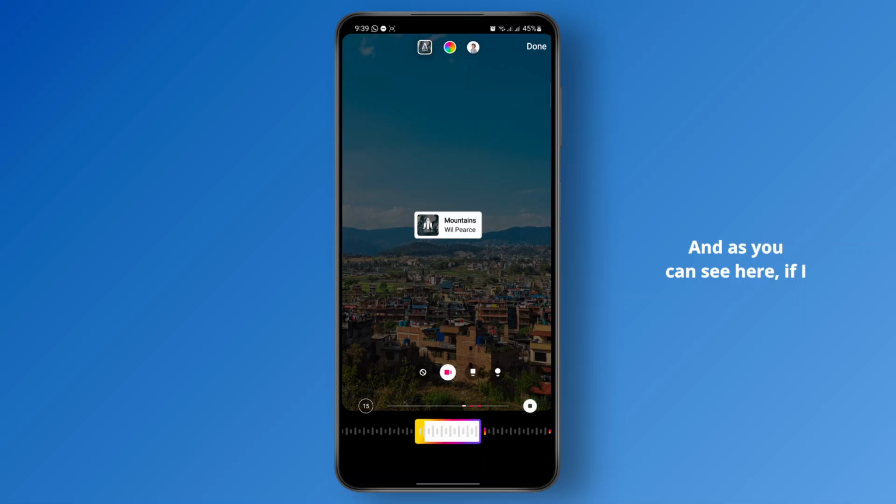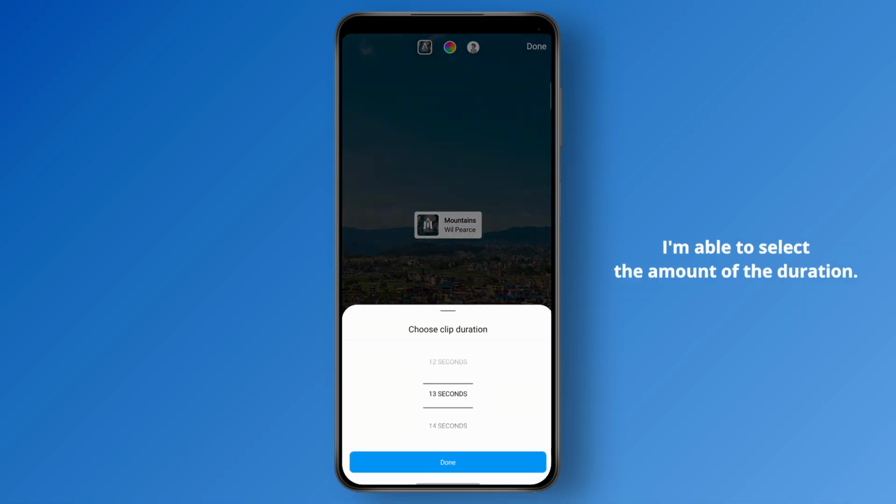And as you can see here, if I tap on the numbers right here, I'm able to select the amount of the duration. So you could just go ahead and select it up to 15 seconds. There is no option to make it longer than that.